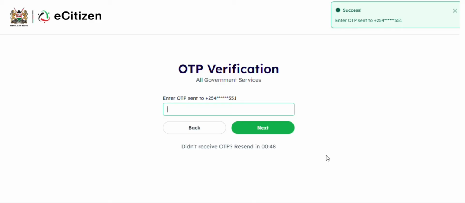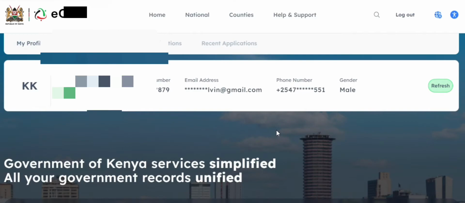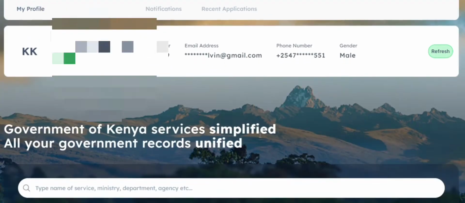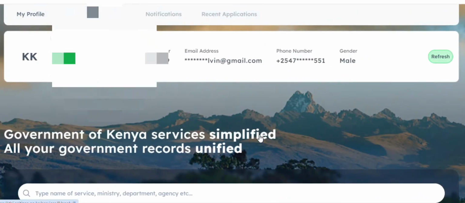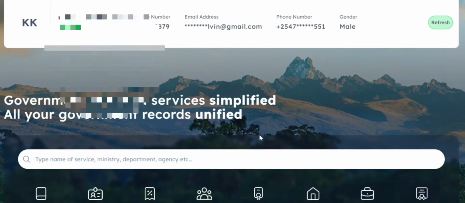So then the password will be sent to your phone. Once you receive the one-time password and you apply it, just press next, then you'll be redirected to see your details. So basically this is my eCitizen account. It's quite familiar, a couple of things will be done. I'll share other videos on some of the services that you can access via the eCitizen platform, but today we want to look at how to do a transfer.